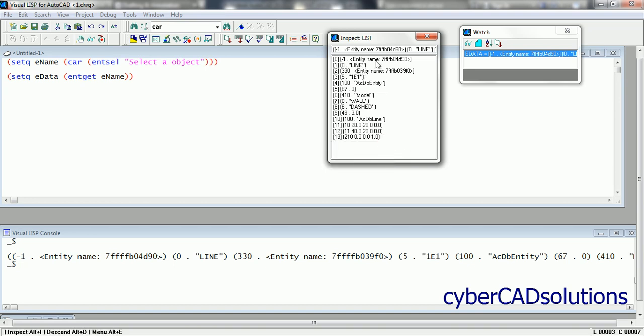So these are all enclosed in a big list. All these properties are dotted pair lists. If you observe carefully, here in the first element, -1 dot entity name, 0 dot line, 330 dot something, like that every list is a dotted pair. In this, the left side numbers are called DXF group codes and the right side ones are properties. So each property is associated with a DXF code.